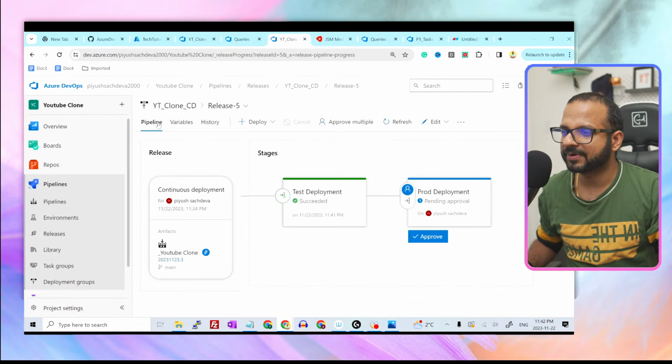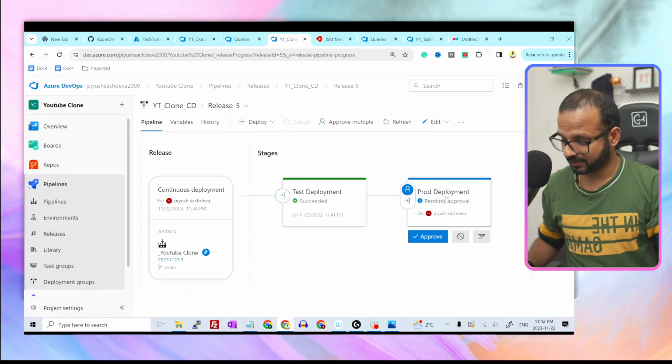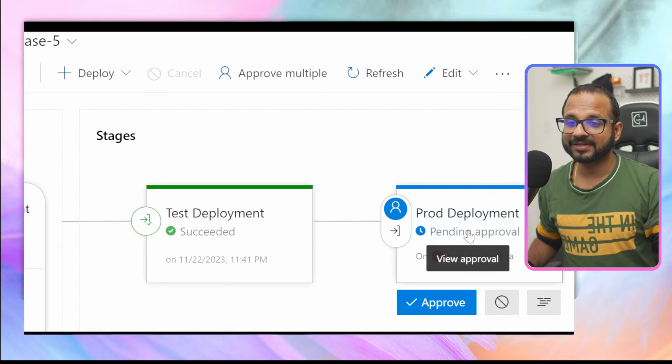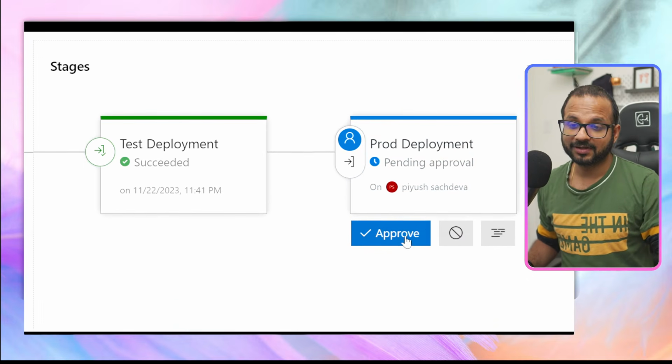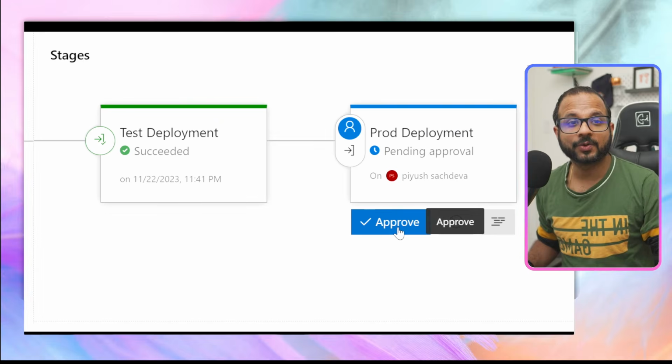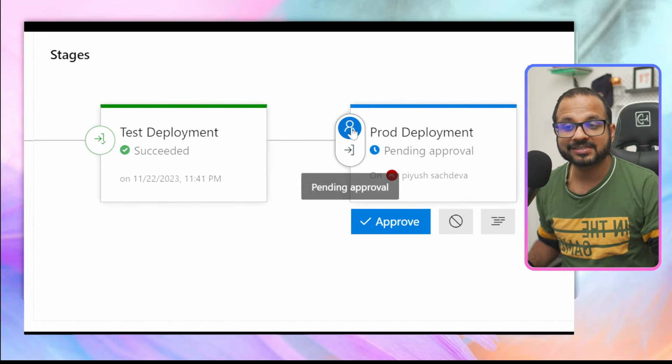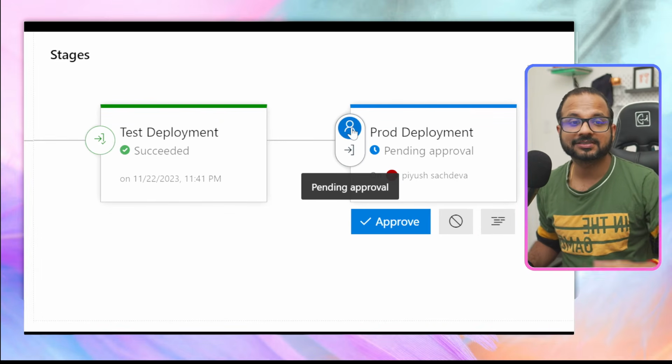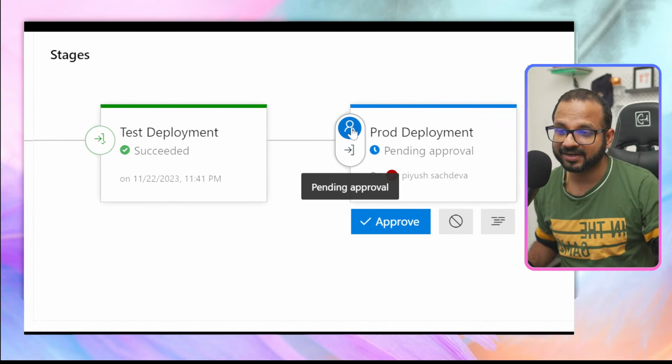Let's go to pipeline. And now for the prod deployment, it is asking for our approval. When I approve it, only then will it proceed, else it will just wait for the approval, because this is the deployment gate that we have added.